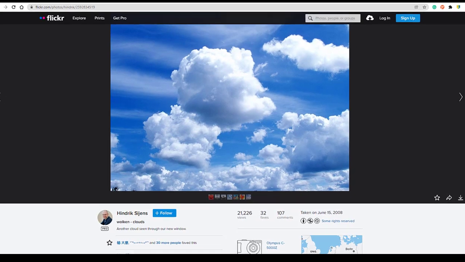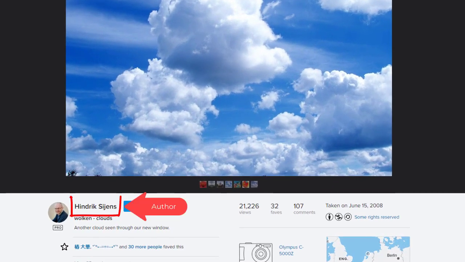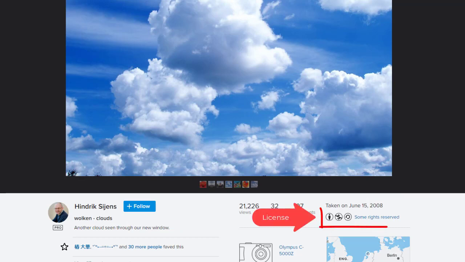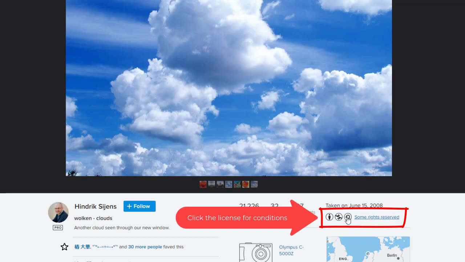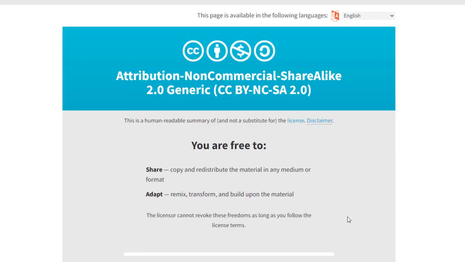Note down the following information: the author name, the title of the image (sometimes there won't be a title), the year, the license type. There are a number of different types of Creative Commons licenses, so make sure you read and understand the license conditions. You can often click on the license for further information.